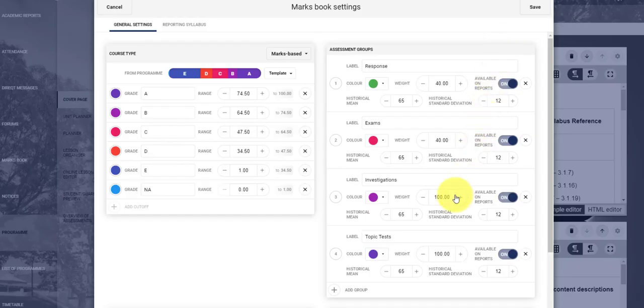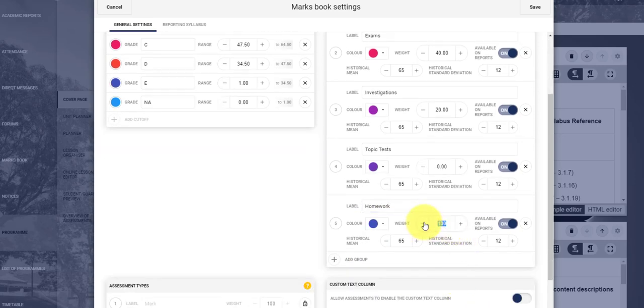Alright, so I'm going to go investigations 20%, and then I might have other things, topic tests in here. I'm going to weight those as 0. I might want to add a group in here that might be, I don't know, homework tasks or something like that, and I'm going to give them a weight of 0. It just means that I can create tasks in my marks book, assign them to either one of these groups. They will count nothing. They will have no bearing on the final mark that's being produced.